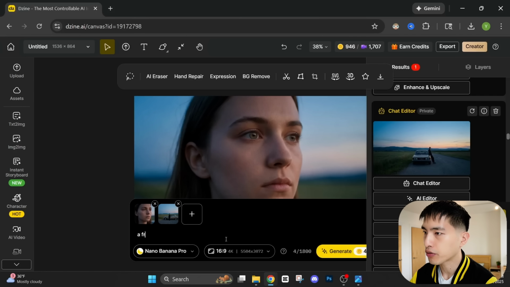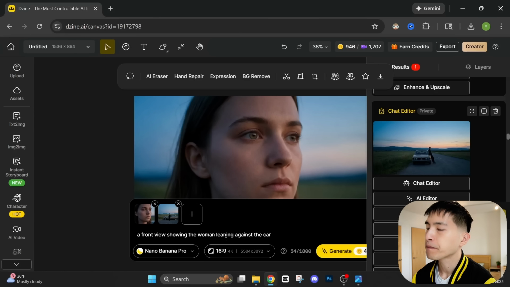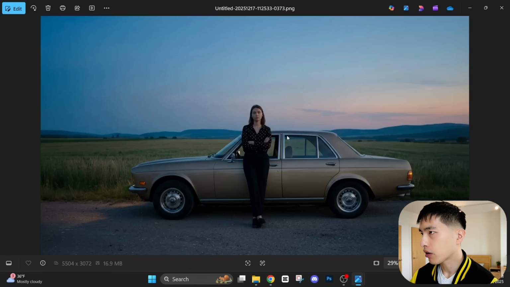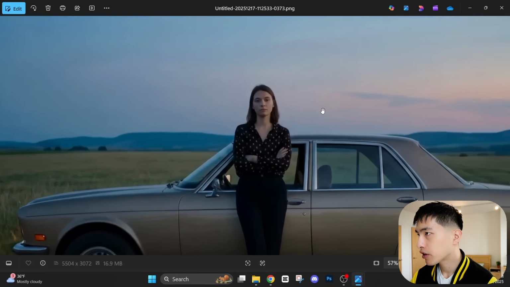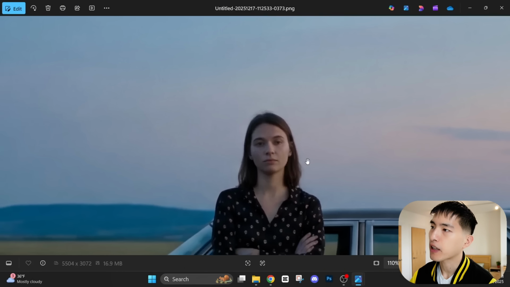So I'll tell it to create a front view showing the woman leaning against the car. And if we combine these two things together and tell it to give us a front view of her, it should be able to generate a face that has a bit more details on it. So here's the result it gave us. Again, if we zoom in a bit more, it is slightly more lifelike. I mean, it's not perfect. You can tell that it's AI generated. It doesn't quite look like a real person, but much better than what we had earlier.